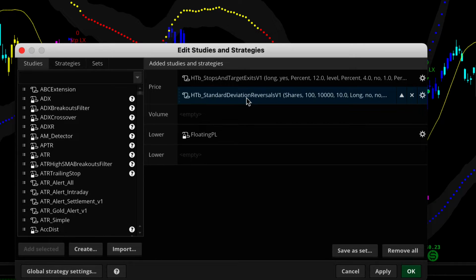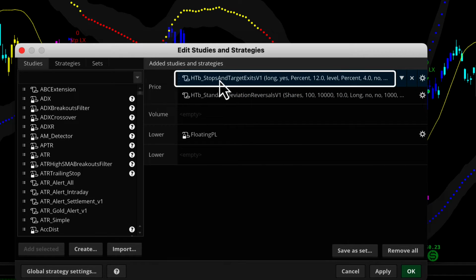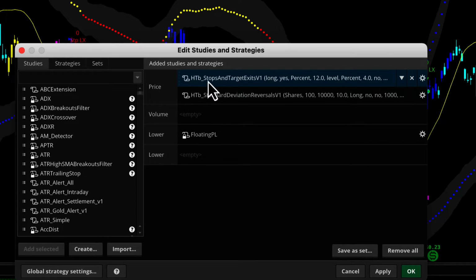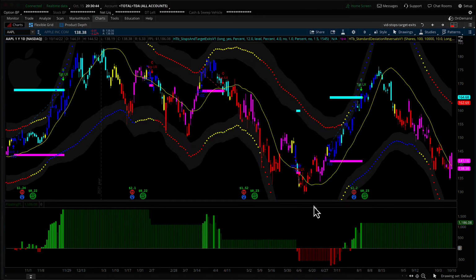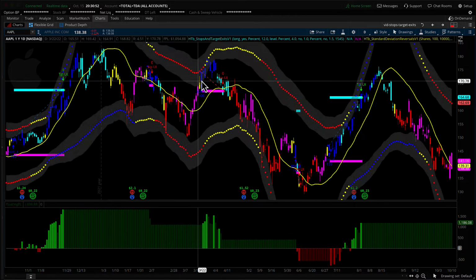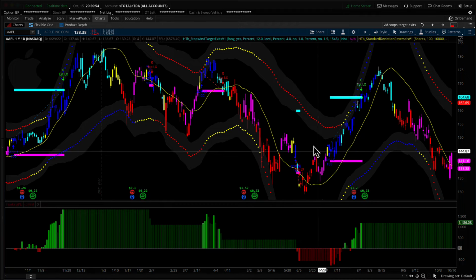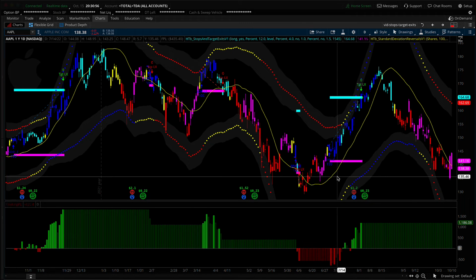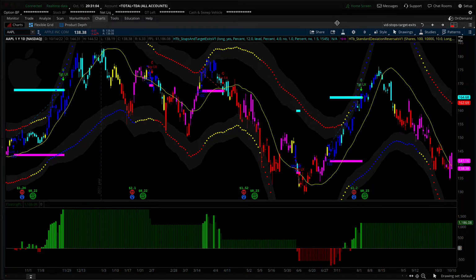It's available separately on our website, but again, I'm only displaying it here because you can see how it automatically adapts and integrates with the stops and targets exit so that you can use them together. You can see the targets are being hit and executing, and the stops are being hit and executing, and you can adjust all the settings just the same as everything I've demonstrated up to this point, and it'll automatically adapt to this other chart strategy as well.